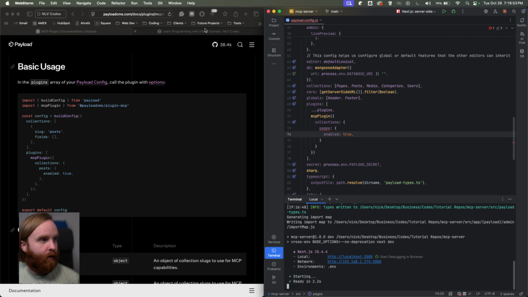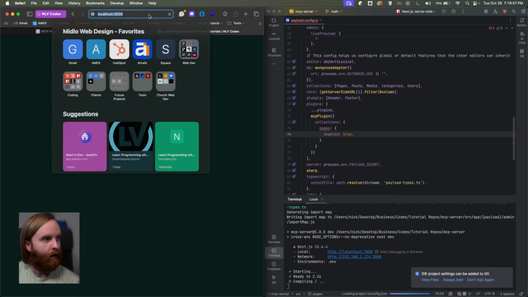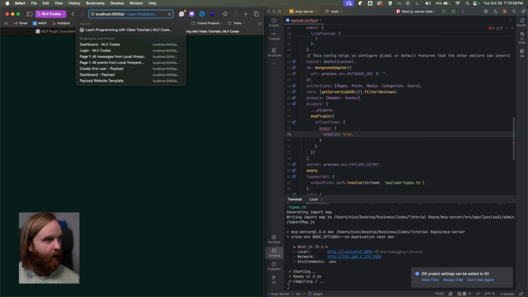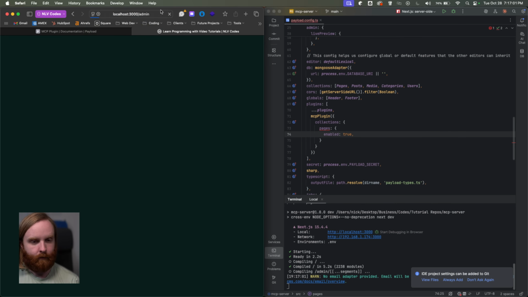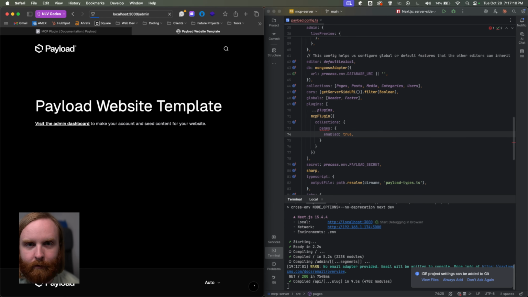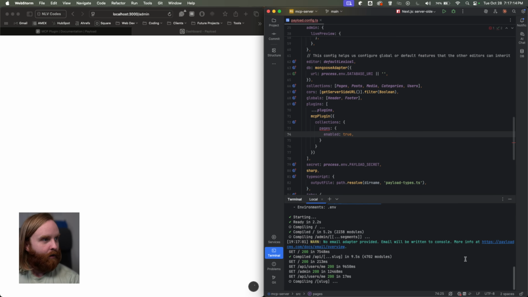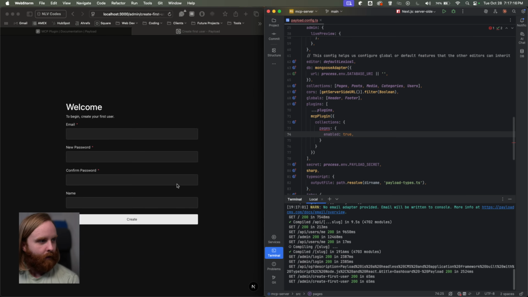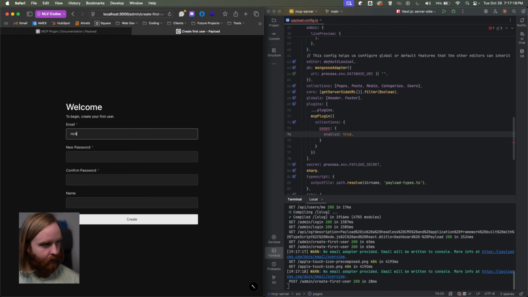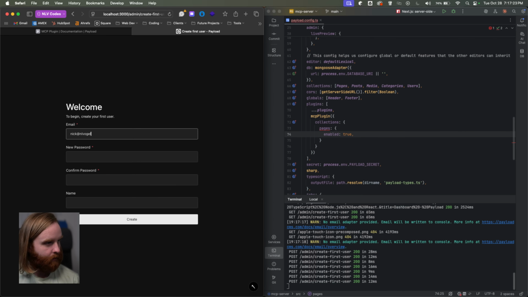All right, so now I should be able to come to our localhost, and let's actually just go straight to the admin route. Okay. I have a new setup now. The camera's a little bit closer to my face, so I feel like I'm all zoomed in on what we're doing. All right, so I'm going to set up my initial user as just a test.